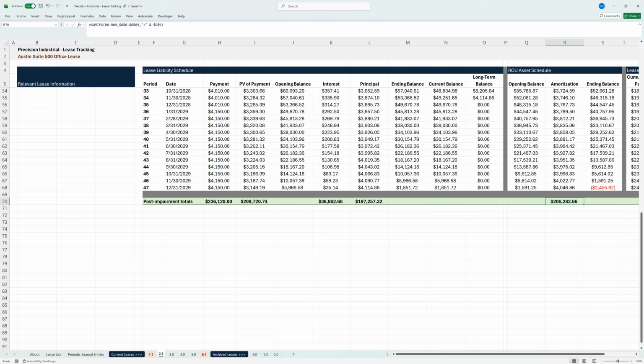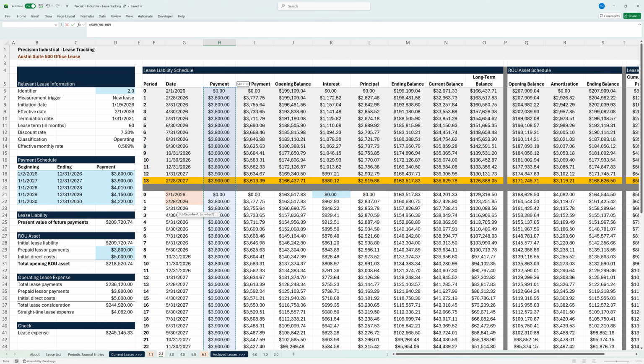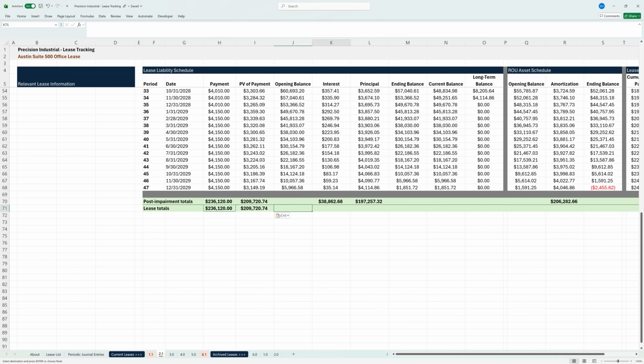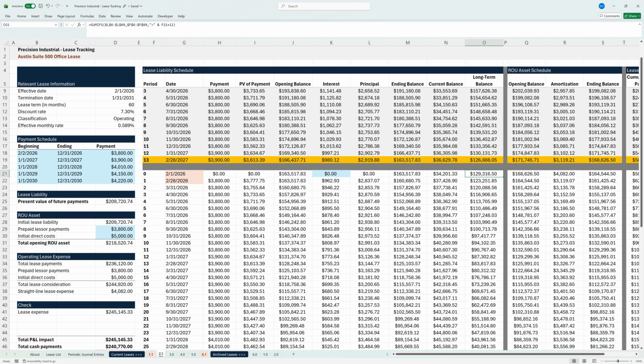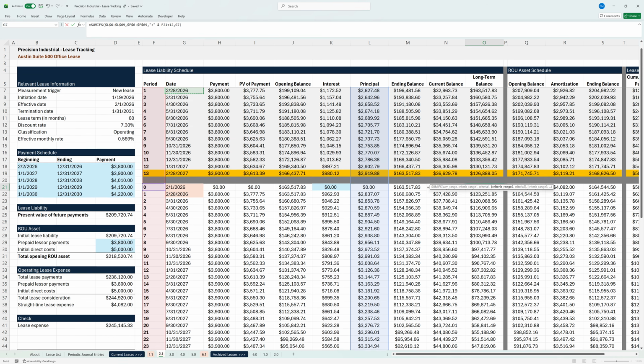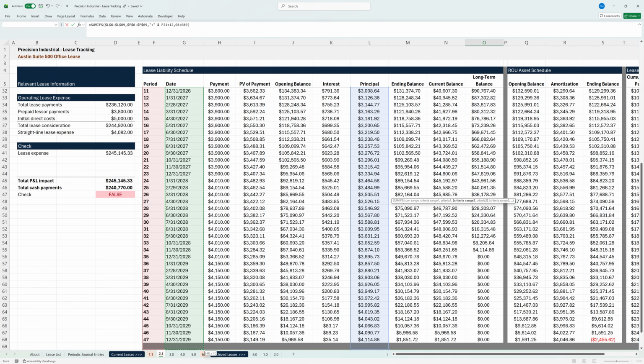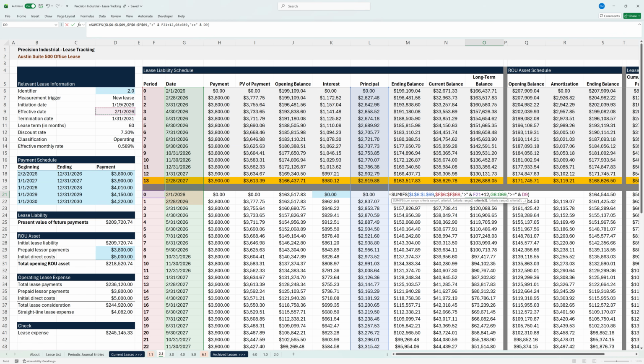And now we can add a row for our entire lease schedule. We'll call this lease totals, and simply sum up over the entire lease term. Then finally, in our liability section, we need to update this long-term balance to only grab anything after the effective date. So we'll just add one more criterion for the date and just ensure that it is greater than or equal to our effective date. Then we can lock our cells and copy this down to the bottom.